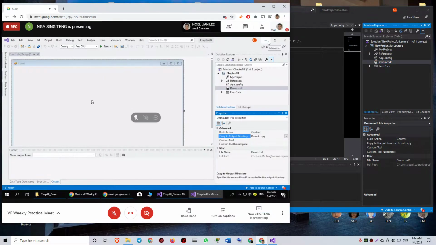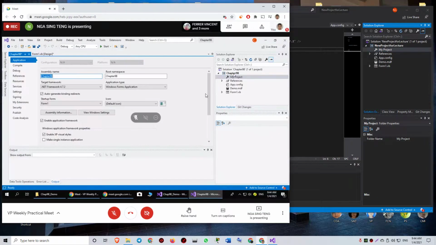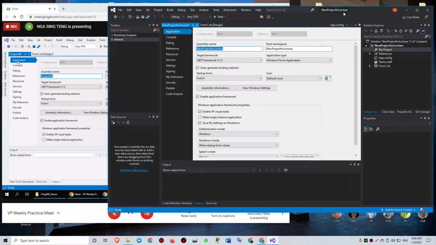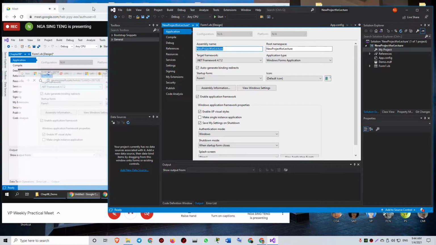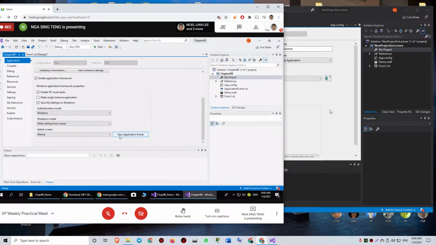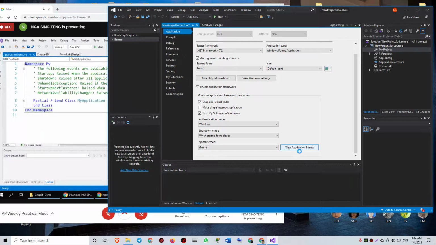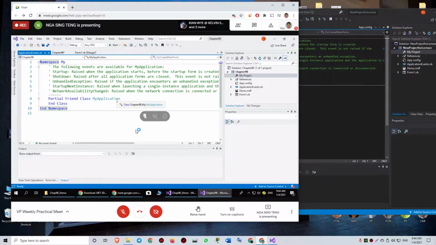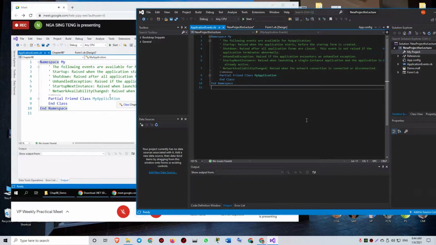So for this part, go to your My Project. Make sure it's under Application. You just scroll down, view the Application events. Okay, you can see something like this come up. Is it? You got this? Right, okay, same with what I have now.